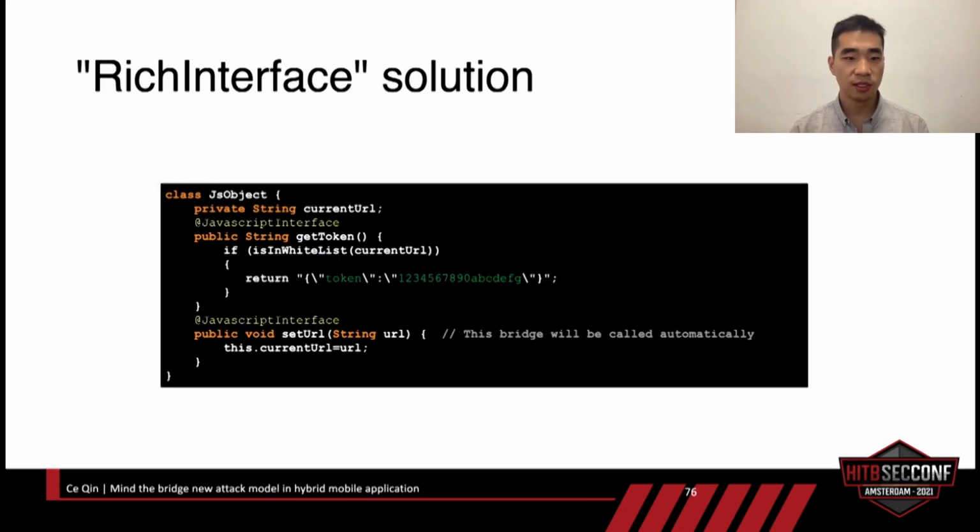This is a demo using RichInterface. We can see it is quite simple. The only thing you need to do is add a JavaScript interface named setURL, and this bridge will be called automatically when the bridge getToken is called.